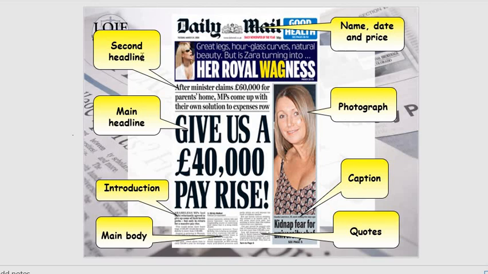A second headline, which is a smaller version of the main headline. So the main headline is in the boldest print. Doesn't always have to be at the very top. You can see here they've put it slightly lower. And then the second headline, which brings a little bit more detail into the main headline.